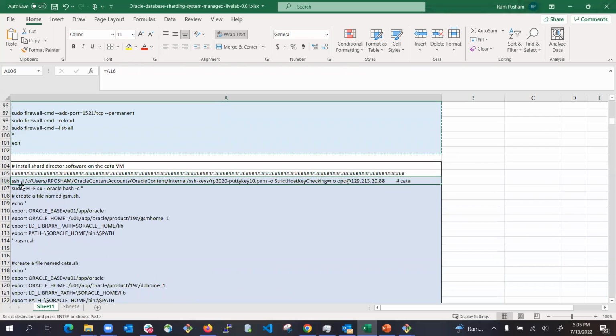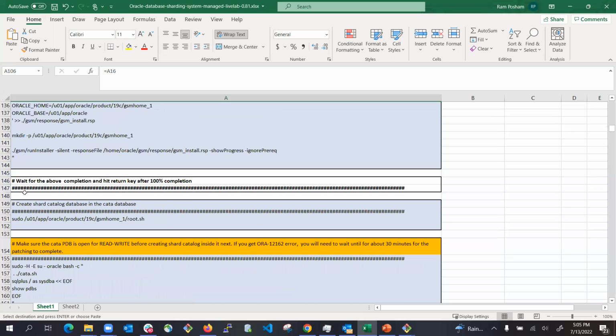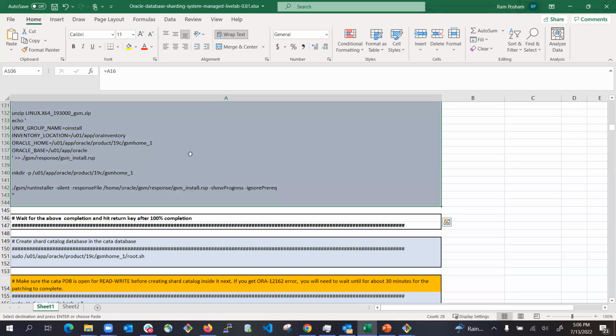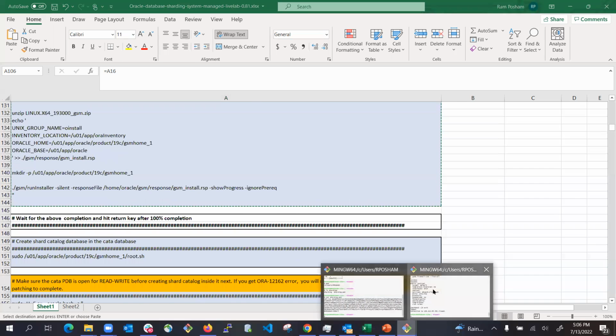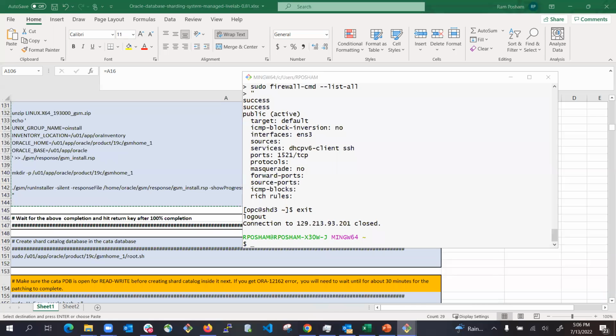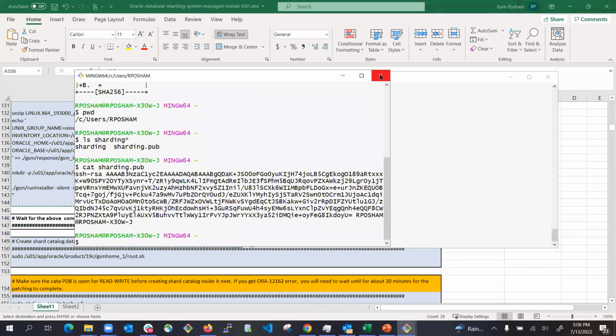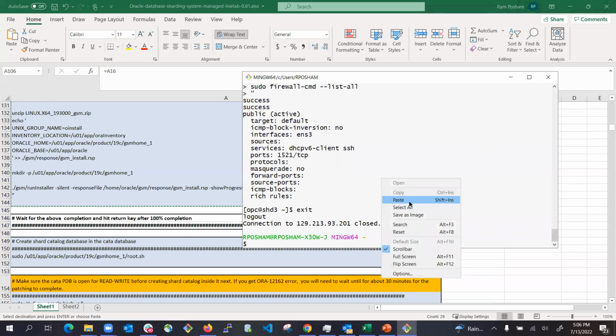So what I'm going to do is I'm going to copy this whole thing until here. So wherever you see this color box, you just copy the entire script and put it in here. Okay. So I have another window here. I can just close this. Okay, paste this.